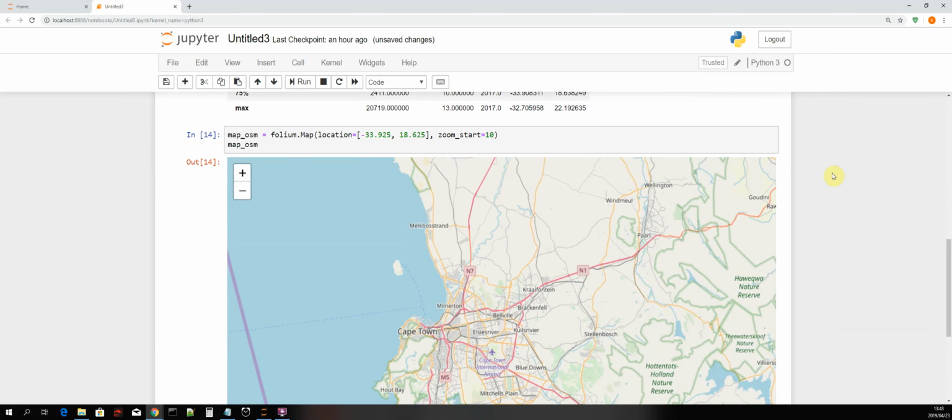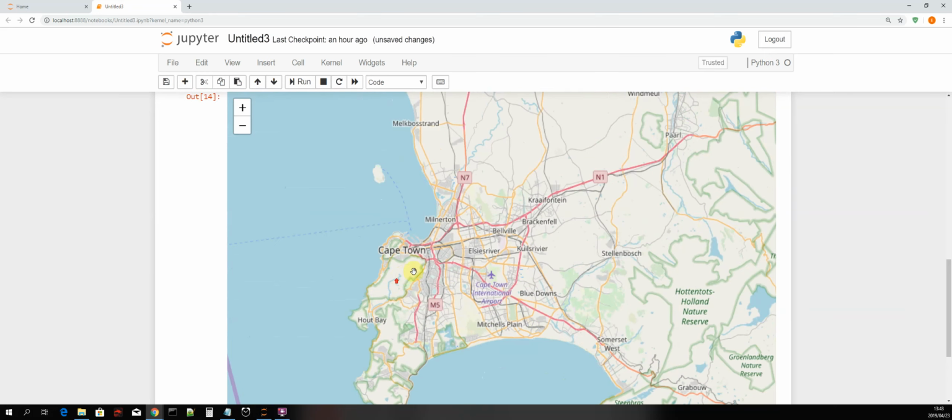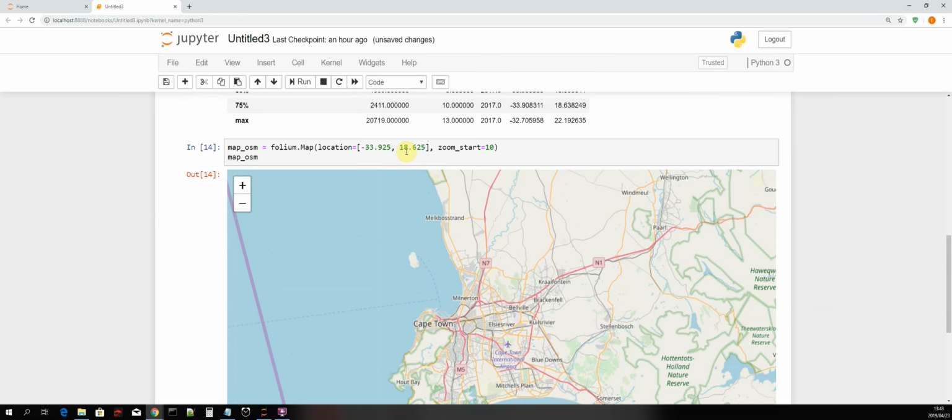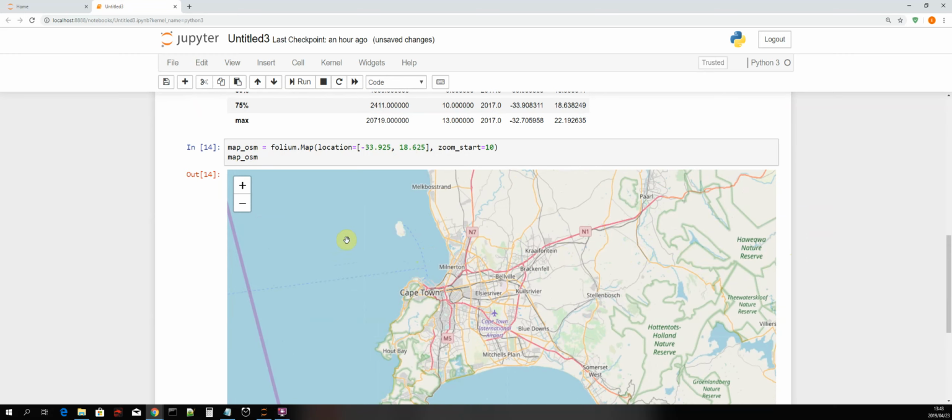As you can see, we have easily displayed our map, and it's interactive as well, in just 2 lines of code. That's what makes Folium very powerful.